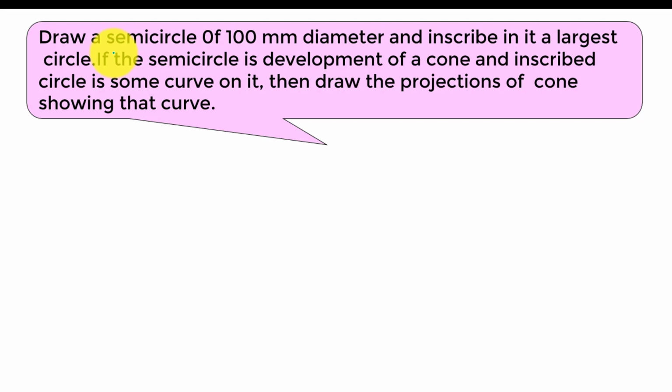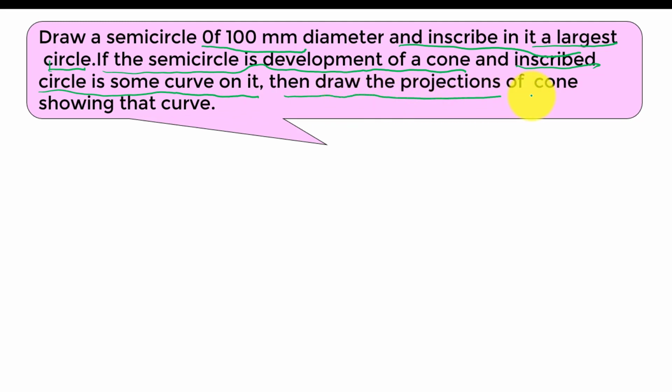Draw a semicircle of 100 millimeter diameter and inscribe a largest circle in it. If the semicircle is the development of a cone, and the inscribed circle is some curve on it, then draw the projection of the cone showing that curve. This is the given problem.